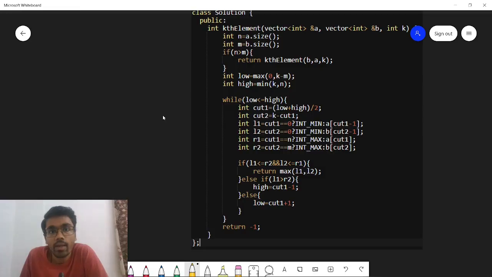Initially I have declared the array A size as n and array B size as m. Now this is just the condition to swap if the size of array A is greater than array B, because we need to apply binary search on the smaller size. So we are just swapping both arrays to apply binary search on the smaller one. This is what this condition is doing, nothing else. Now from here our main logic starts.